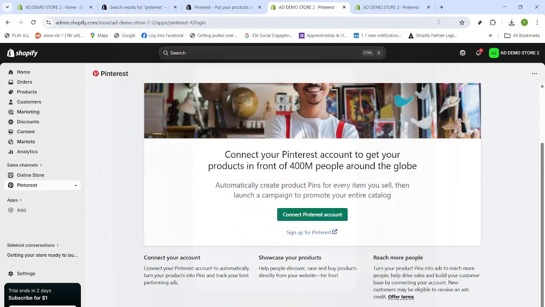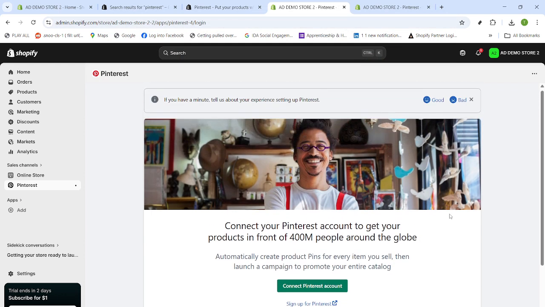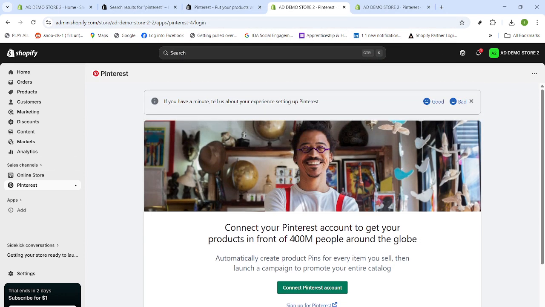Once the connection is in place, Pinterest begins setting up your product feed and tracking so your catalog can sync and your store activity can be measured for performance. This initial setup and sync can take a little time, especially if you have a larger catalog, so don't worry if everything doesn't appear instantly. You can keep working in Shopify while this runs in the background.